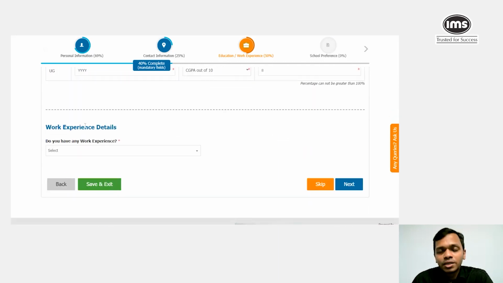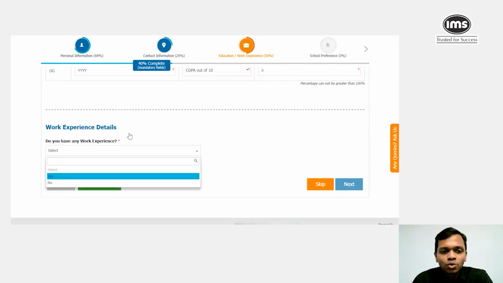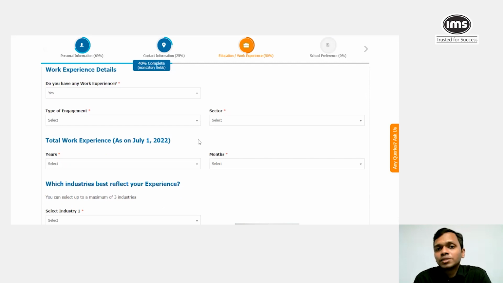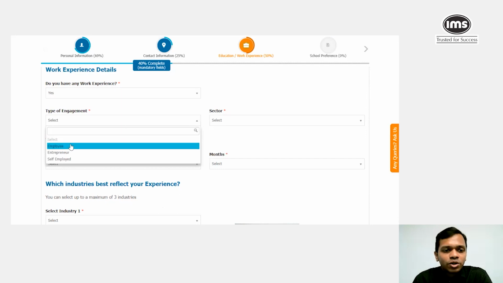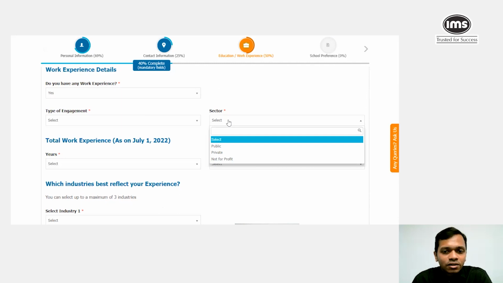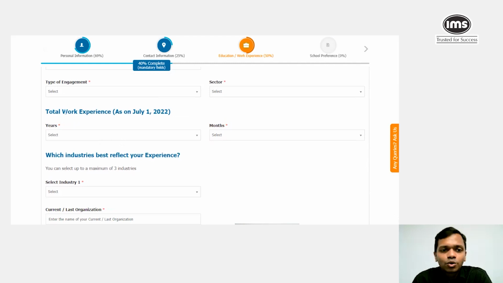Then comes the work experience details. So the question is, do you have any work experience? You can select yes or no. Let's say you select yes as the option. It will ask you what sort of experience you have. The first question is type of engagement. Were you employee, entrepreneur, or self-employed? You have to enter the sector, whether public sector or private sector or not-for-profit. Now, once you enter this, you have to enter total work experience as on 1st July 22.